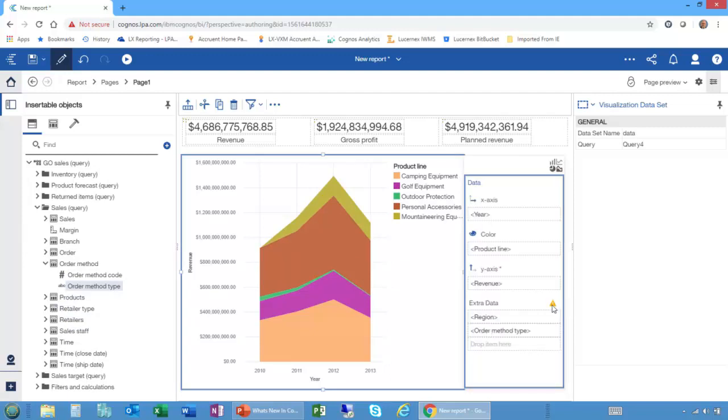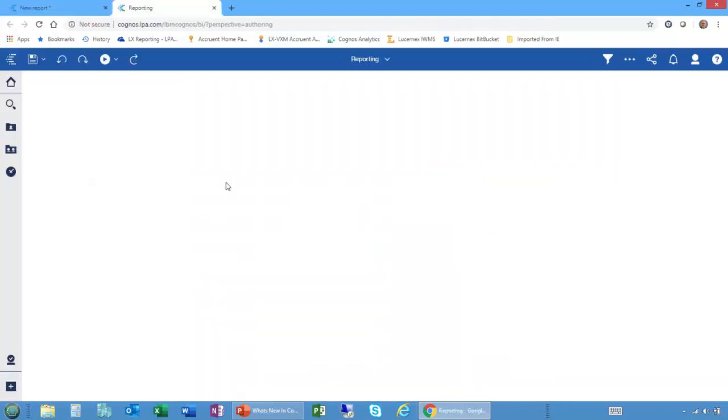Now, this little guy here is telling you that once you use the extra data drop zones, you can only use this visualization in HTML. So that's the warning here. And I mentioned that earlier, I think. I'll run this in HTML so we can see what it would be like from an end user perspective.